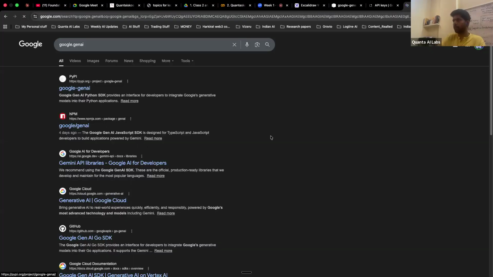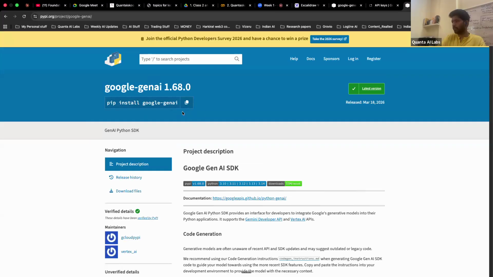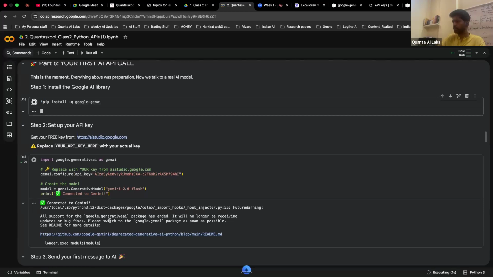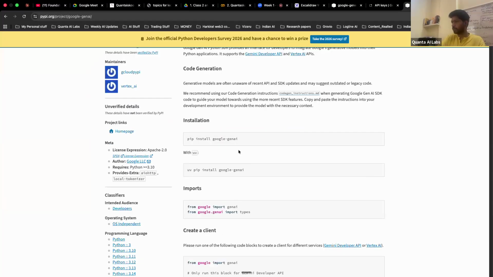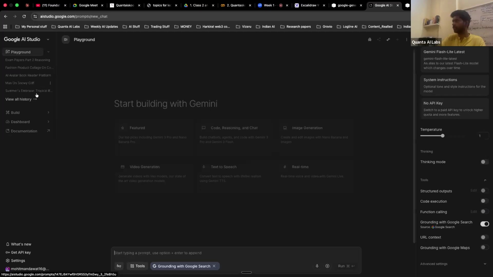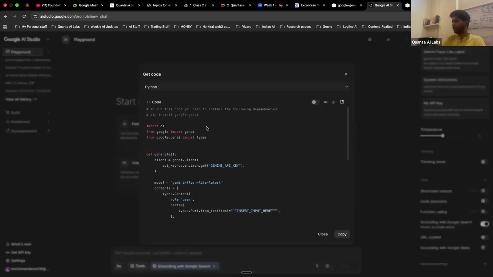Okay, now they created a new endpoint for this particular part. So let me copy this one and install this. Google dash, what is the function of it? Google Gen AI version. Let me copy the Python code. Okay, let me copy this code and paste it.